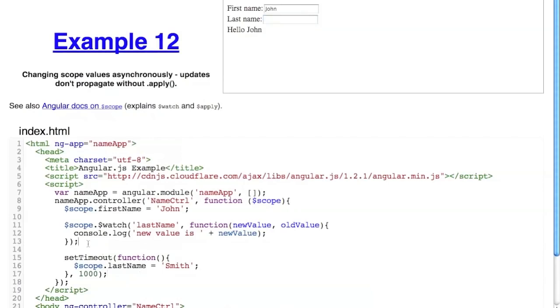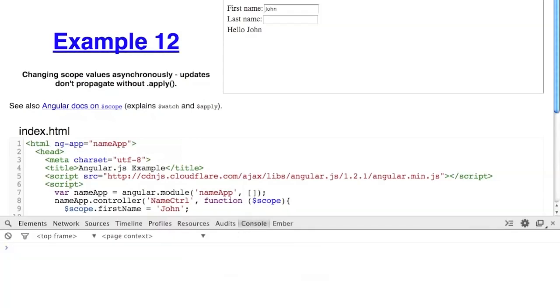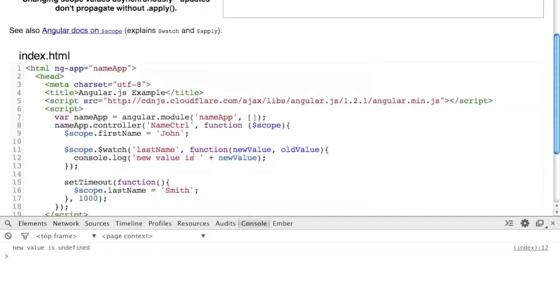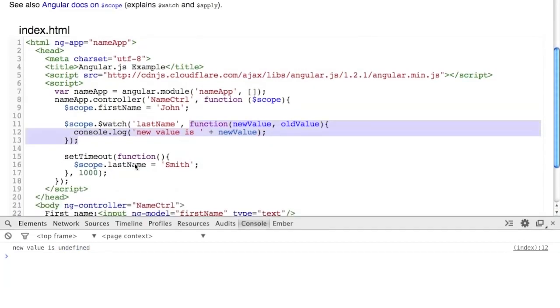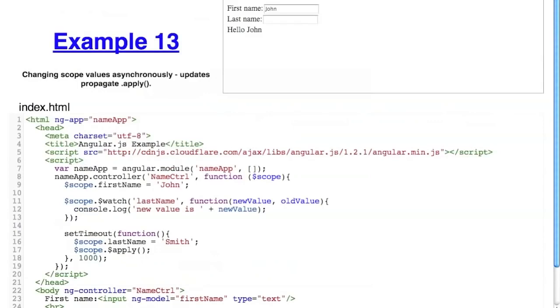In addition, I want to introduce scope.$watch. scope.$watch is a function you can use. It's kind of like Backbone's on, where you can listen for changes on a particular property of the model. So this will call this function when lastname changes. So if I open up the console, let me clear it. When you call watch, this function is called immediately with the current value of that property. So the current value is undefined. So how do you tell Angular that things have changed? Well, the next example just calls scope.$apply.